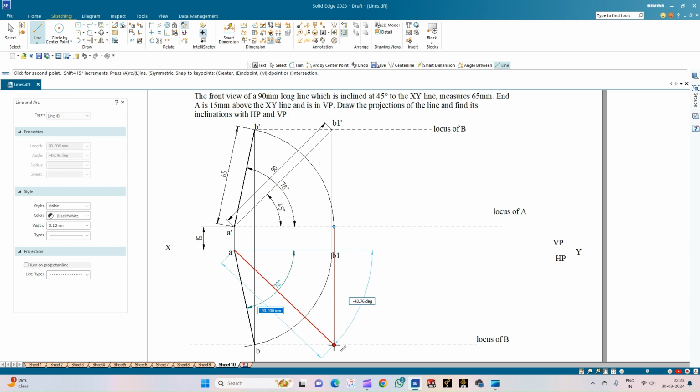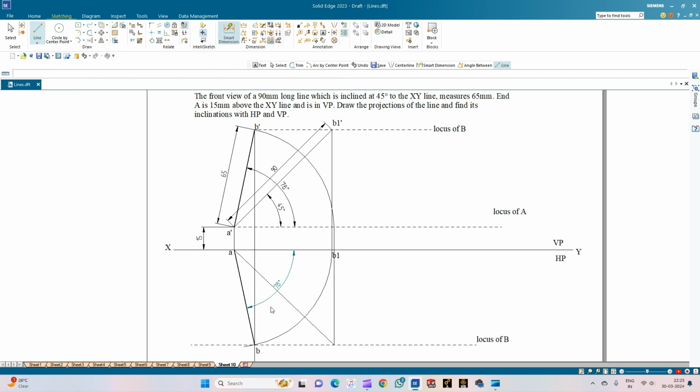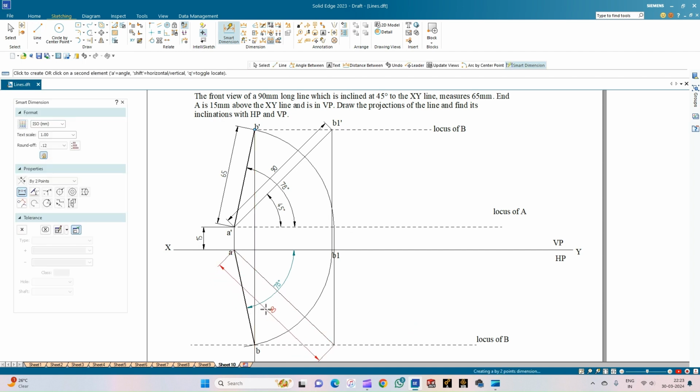So you can just see that it is 90 degrees and the value of phi is 43 or 44 degrees. So this is the procedure. So you can just see that this is 90 mm, and the angle of inclination of the true length of the line with respect to the reference line is 44 degrees. So this completes the problem.